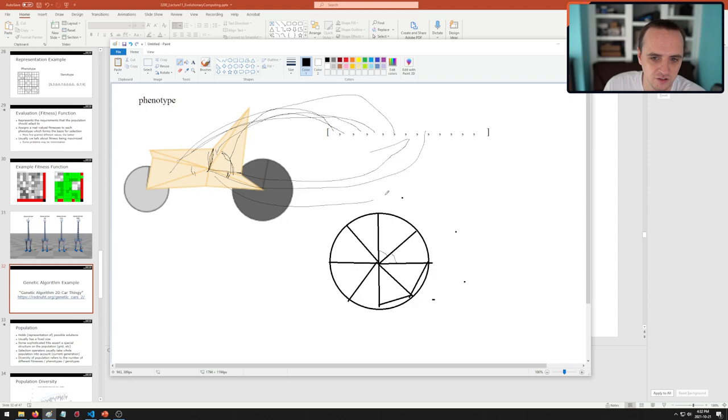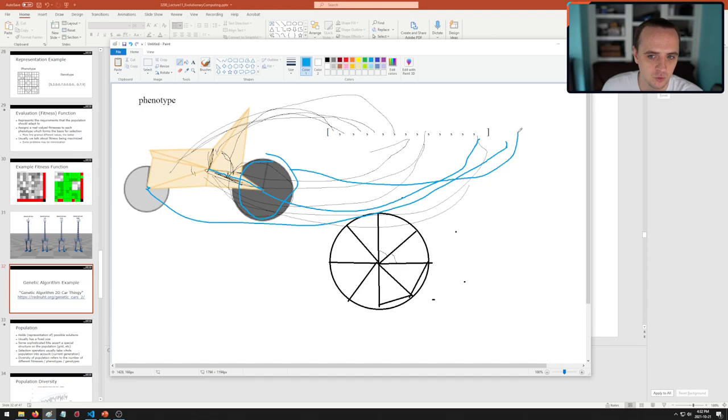Also, we may have which number of this thing the wheels are on. So let's start drawing in a different color. It's like, which numbered line is this wheel on? Maybe that's this one. Which numbered line is this wheel on? Maybe that's this one. Looks like we also have radiuses and masses of the wheels. So all of these go into the genotype, right? And that's what we have to do.